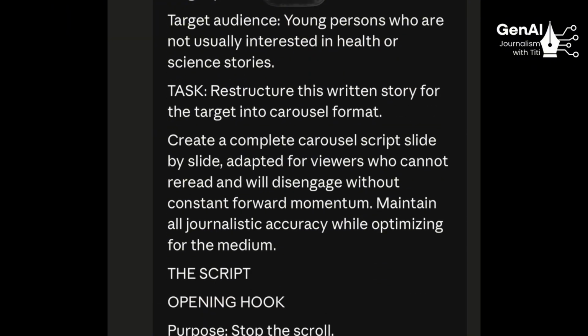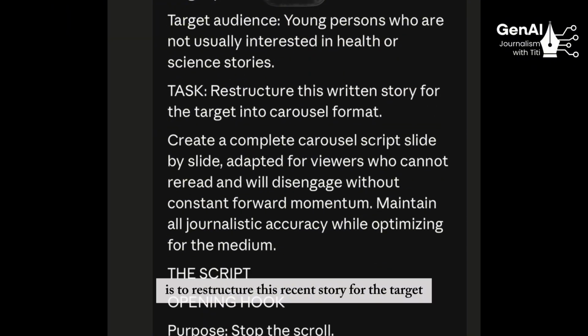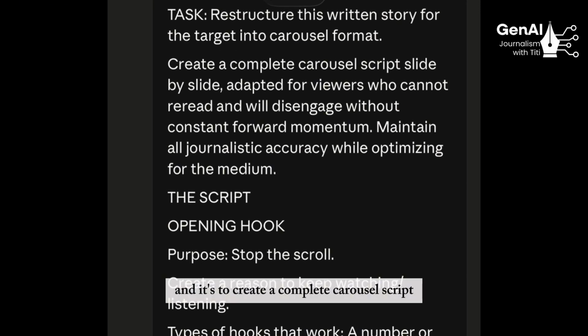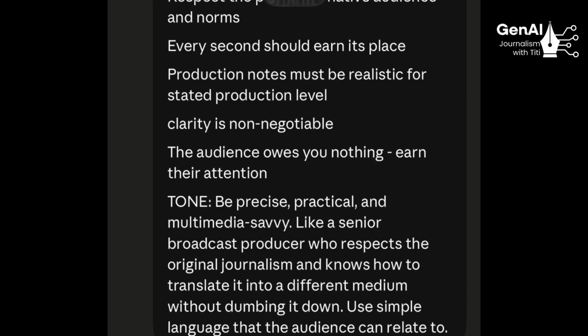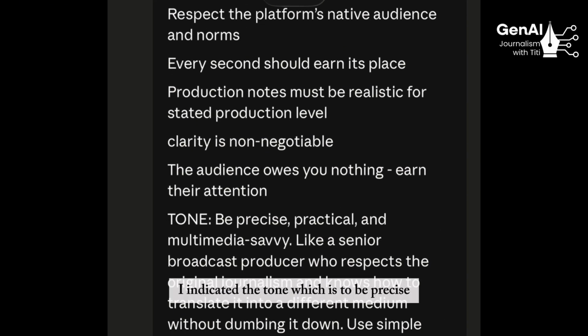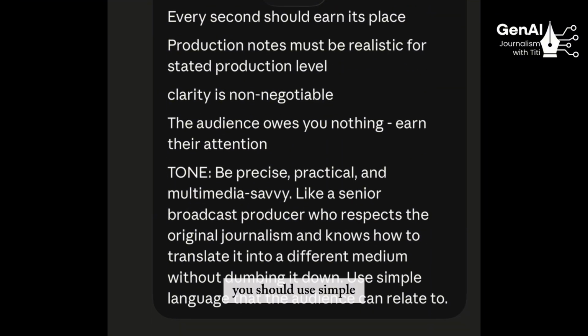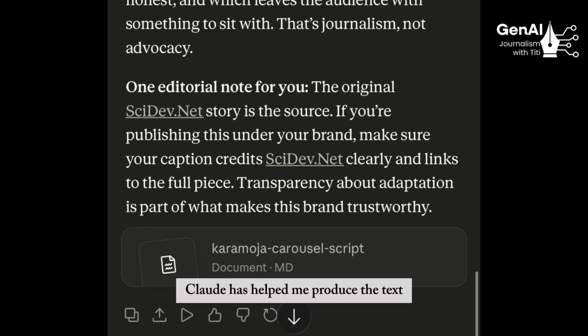The task is to restructure this written story for the target audience into carousel format, and to create a complete carousel script slide by slide. So I already tweaked it based on what I got from the prompt. And then lastly, I indicated the tone, which is to be precise, to be practical, and I said it should use simple language that the audience can relate to. Claude has helped me produce the text, which you'll see in a bit.